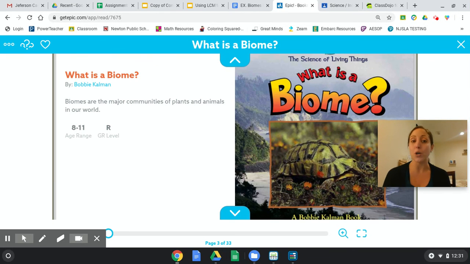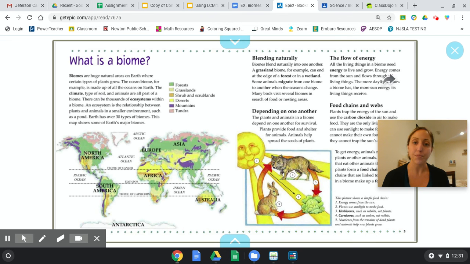So now remember, I'm still looking for what are the adaptations that these plants have that allow them to survive in the deciduous forest. So I'm going to click through my book. Right here I have what is a biome, and then I have where the different biomes are. It looks like I have a little bit of a food chain and a food web.